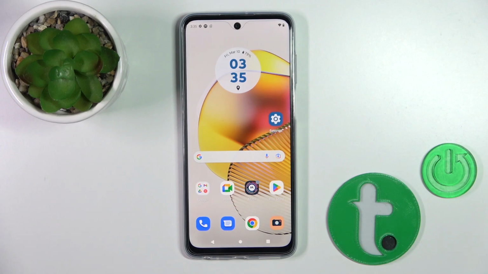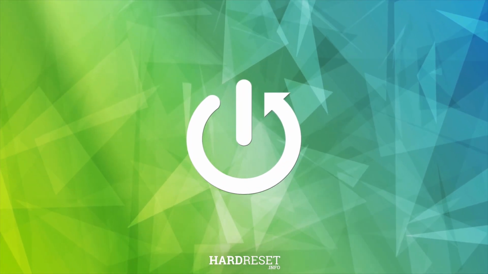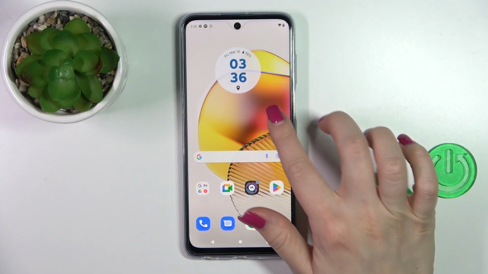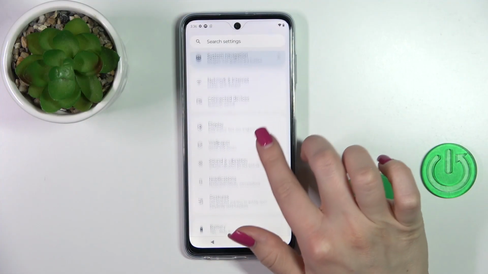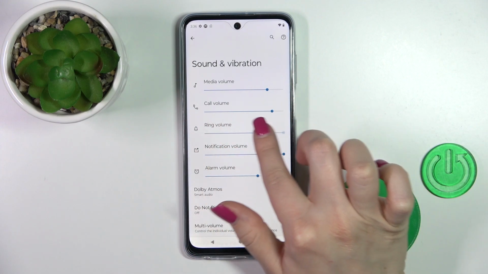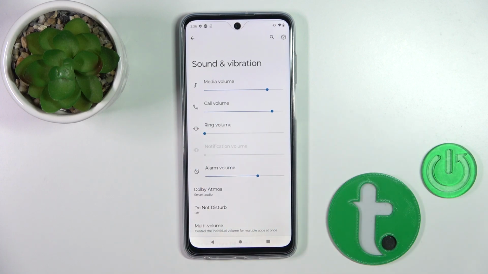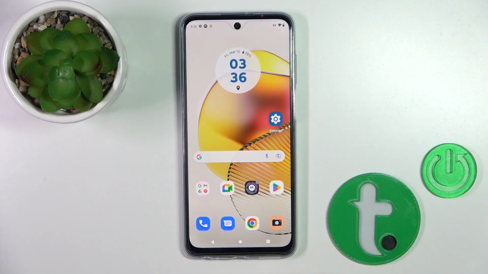Hi, today in front of me is a Motorola Moto G73 and I'll show you how to mute the ringtone on this device. First, open the Settings application and then scroll to Sound and vibration. Here we will see the ringtone volume panel, and to mute the ringtone we should slide the ringtone volume panel to the left side.